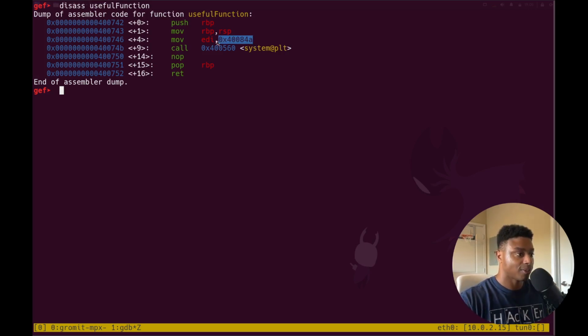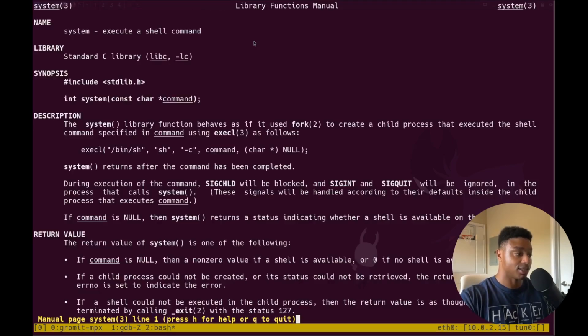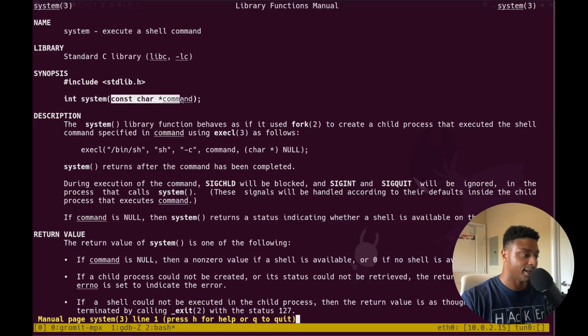So let's disassemble that useful function that we saw earlier, and we see it calls system. This value is being passed to EDI, so this is the argument for system. And if we're not familiar with the system command, we can always open up the man page just to confirm it only takes one argument, a pointer, and a pointer is basically the same as a memory address. So it takes the memory address of something, some command to run.